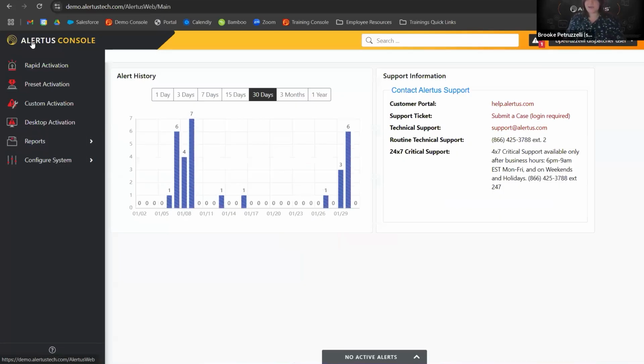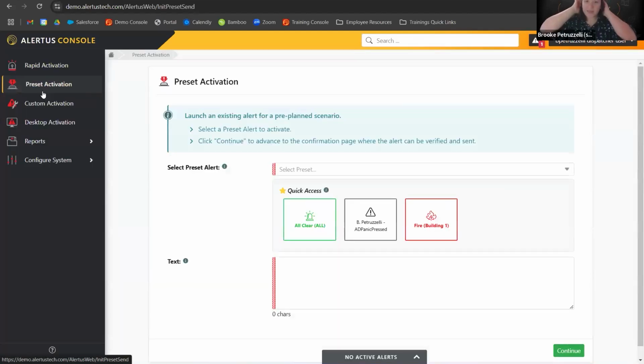But yes, standard users will be able to do all of the 4 types of activations and then look at the reports as well. So starting with preset activation, this is where we recommend sending our people to go in case there is any emergency. We want to have that existing here so you all can come here, click a few buttons, and send it out. Obviously, like I just showed you, we could add things to our quick access menu.